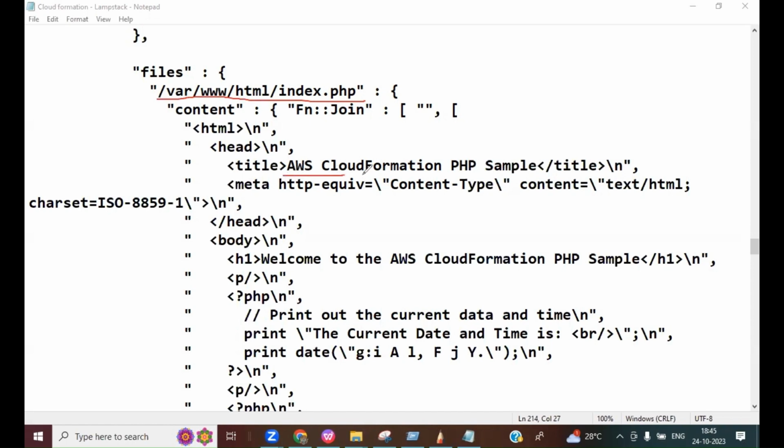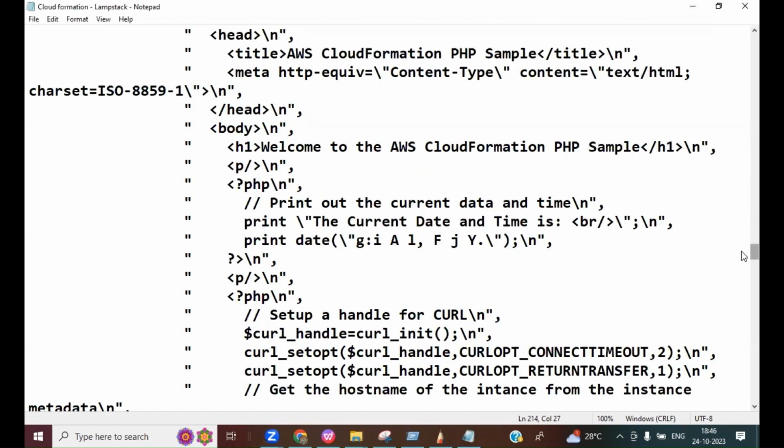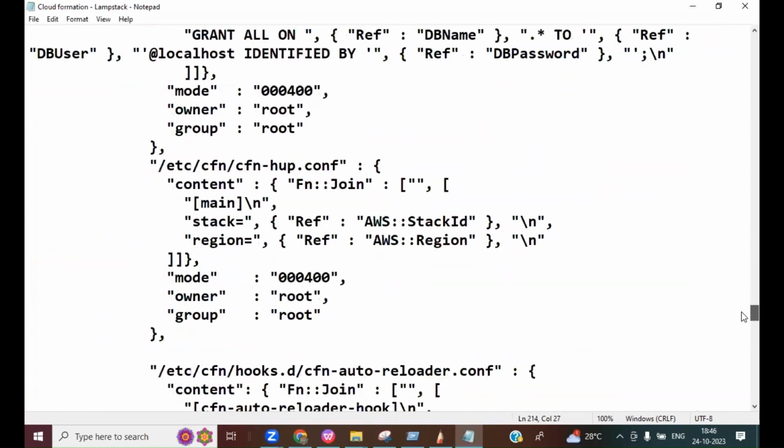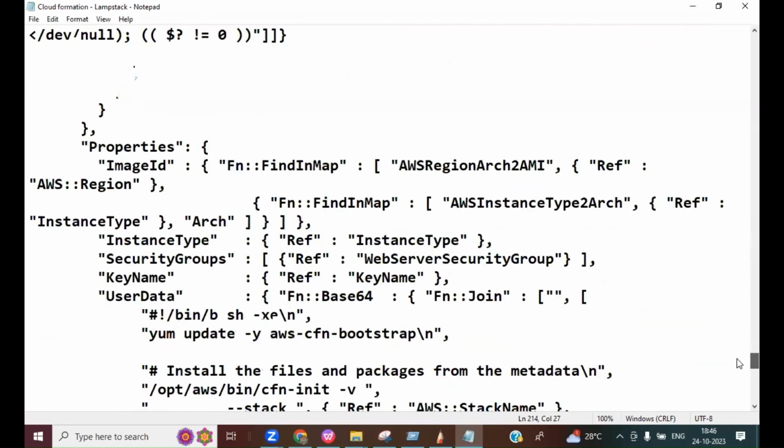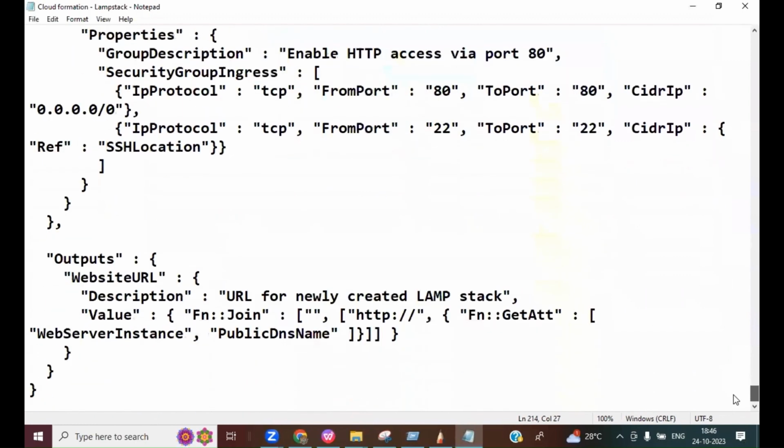And once our stack is ready, we are going to see this particular content in the web page, AWS CloudFormation PHP sample, right? And if I come down, there is one more section called the outputs. So this output section is automatically going to give us the endpoint that we need to use in order to access the application directly. You can see it.